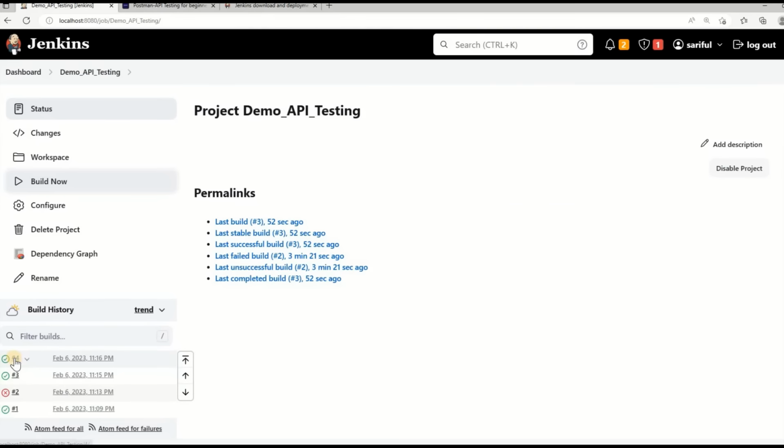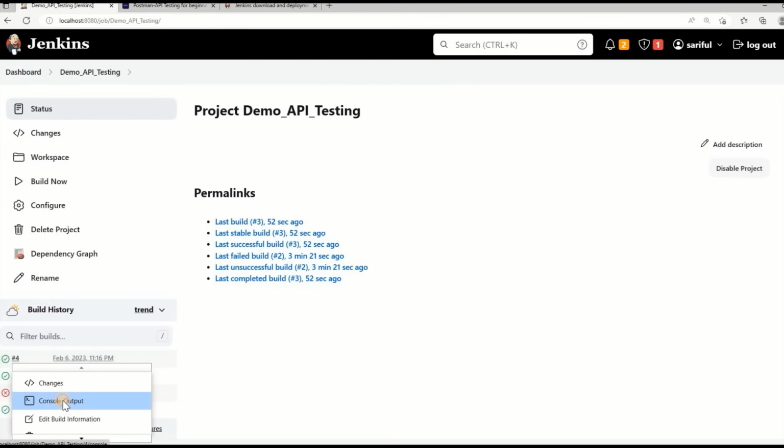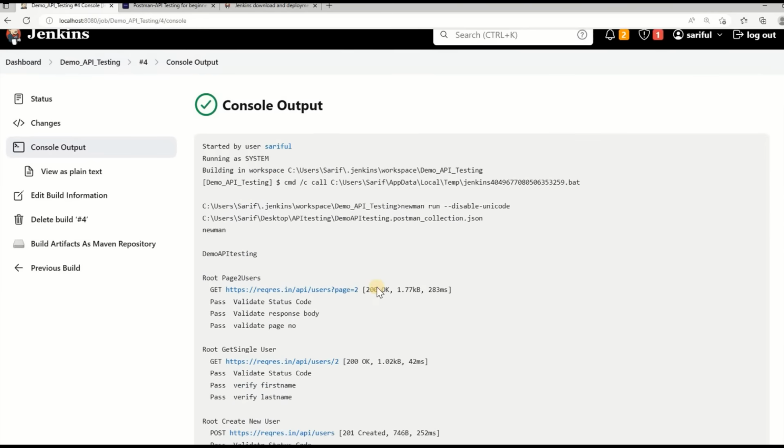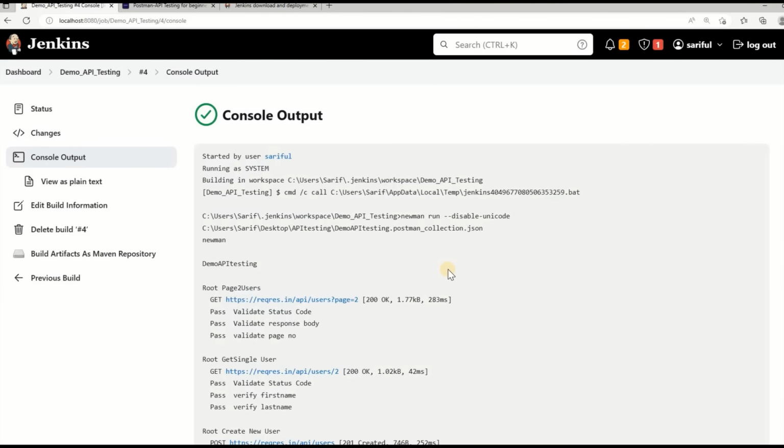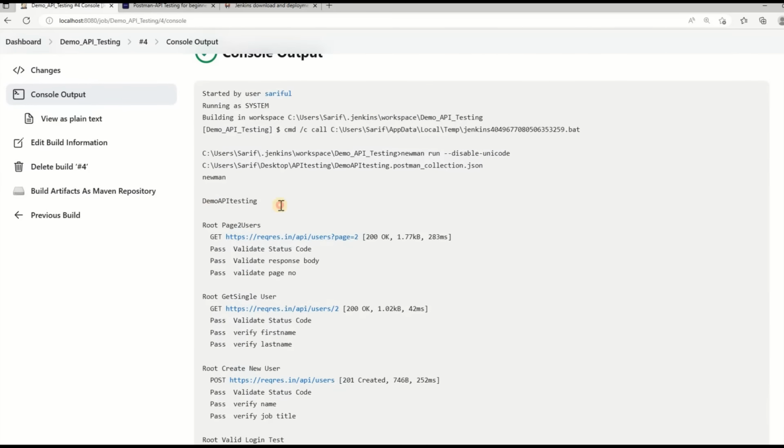Okay, you can see now it's passed, right? If you go to the console output, let's see. Now we can see there is no more unreadable code. It looks good to me. This is your collection name. This is our get request, and then this is the API endpoint. Here is the 200 status, and how long it took. And these are the 3 test cases we have: valid status code, valid response body, and valid page number.